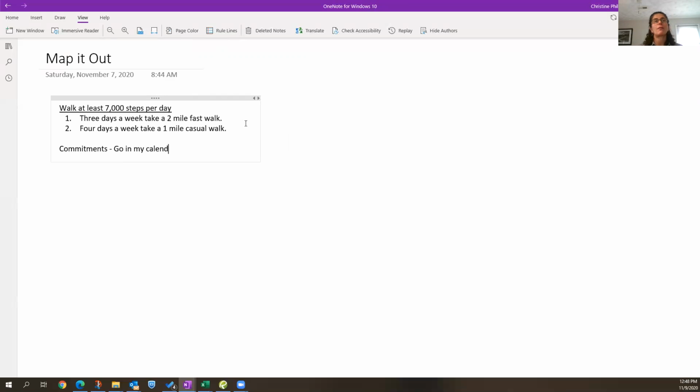I'm just going to write that down for now. I want to map out the other one, and then we will go to my calendar and to-do list so you can see the next step of mapping things out. Okay. So walking 7,000 steps per day, we have commitments for every day of the week in order to achieve that.